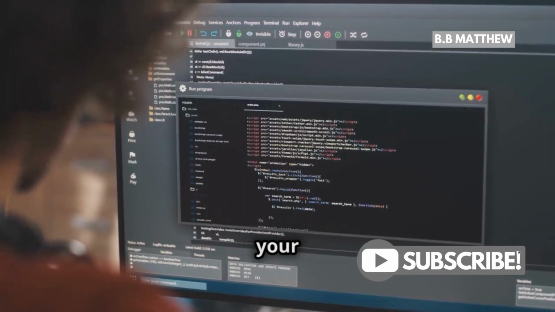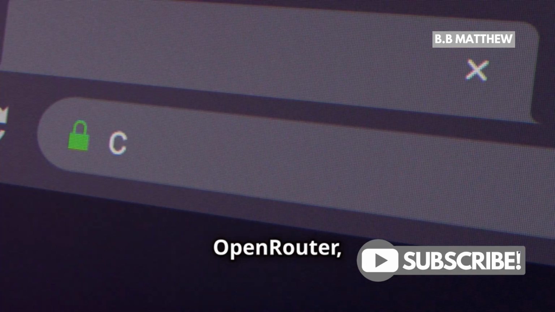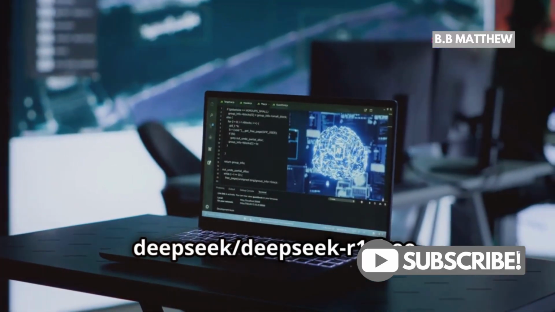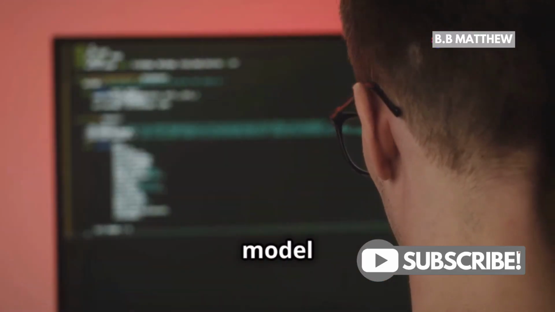Step 2. Pick your DeepSeek model. On OpenRouter, search for DeepSeek. For freebies, try DeepSeek/DeepSeek R1 free. Copy the full model name.